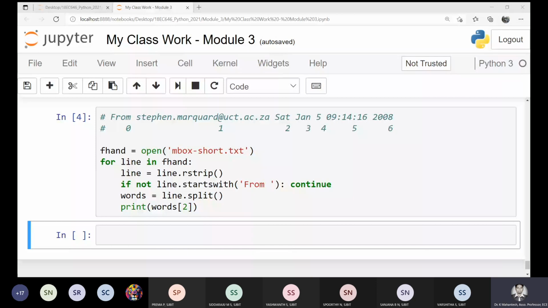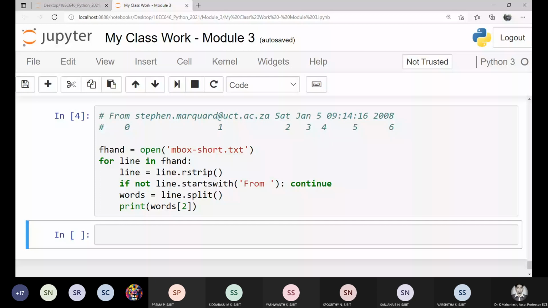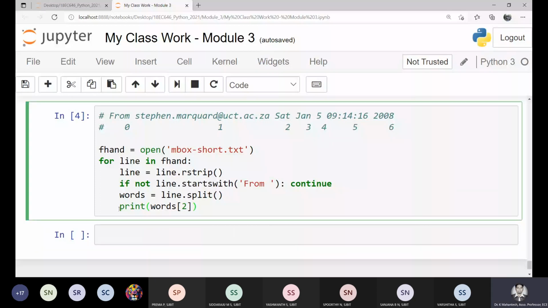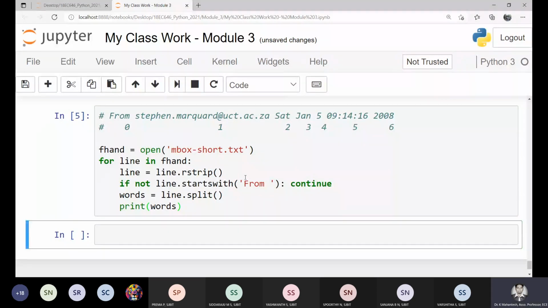How many of you have written this program? Hello? Am I audible? Yes, sir. How many of you have written this program? None of you?